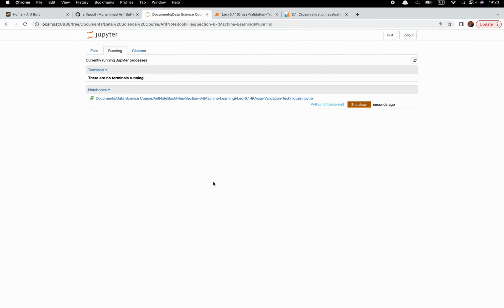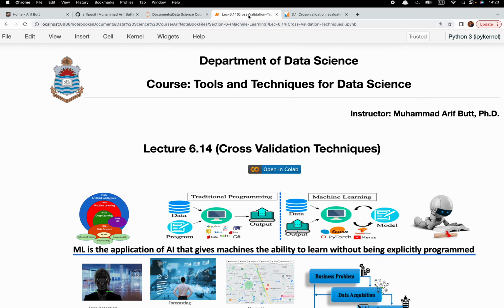Well, this is a Jupyter Notebook dashboard running locally on my machine at port 8888. And here is the notebook for lecture number 6.14 of the 6th module, Machine Learning, for the course titled Tools and Techniques for Data Science. Well, today we are going to talk about different cross-validation techniques.